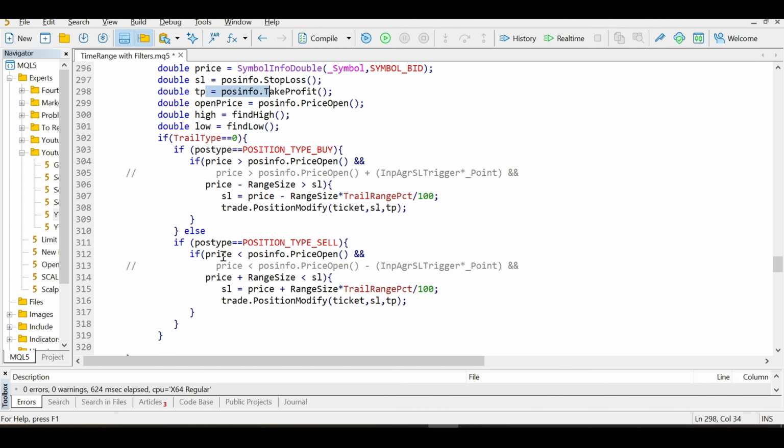And if it is sell type, then we need to check that if the current price has moved below the open price, so it's in profit, it's a sell position. And then if the price plus the range size is smaller than whatever is the SL price, whatever is the current stop loss, then change the stop loss to whatever is the price plus whatever the user has defined as a percentage of the range size, and modify the position.